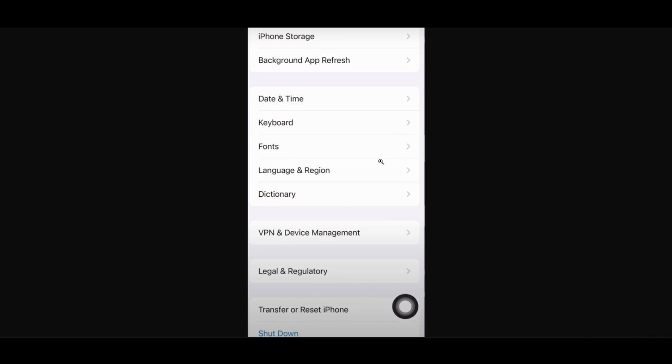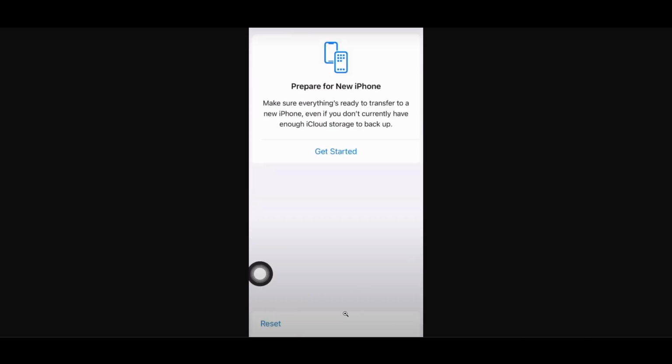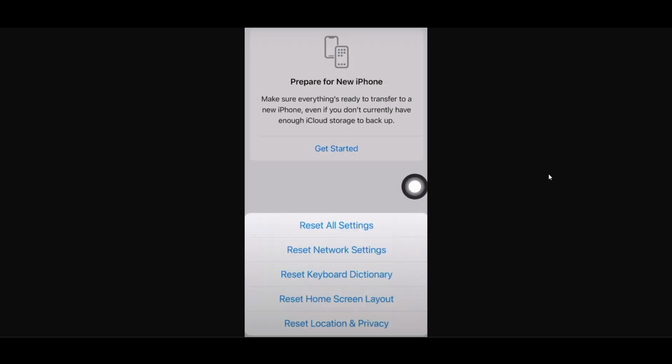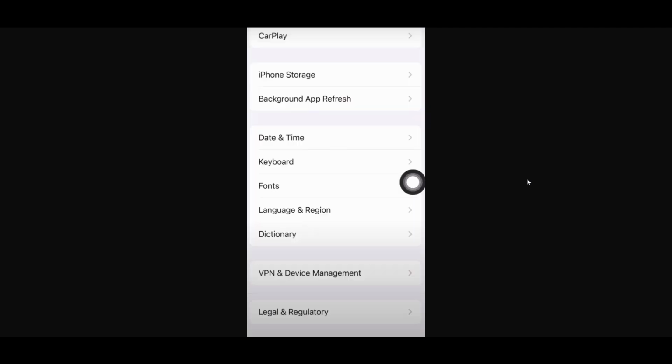And once you turn it off, just go back to here, and at the bottom you will see the option of Transfer or Reset iPhone. Now here you just have to click on Reset. It will reset each and everything. If you don't want to reset, just save this step for last. If nothing works out, this will 100% work, but of course it will take a lot of time and it may delete your data. Now here you can just reset it as I told you.